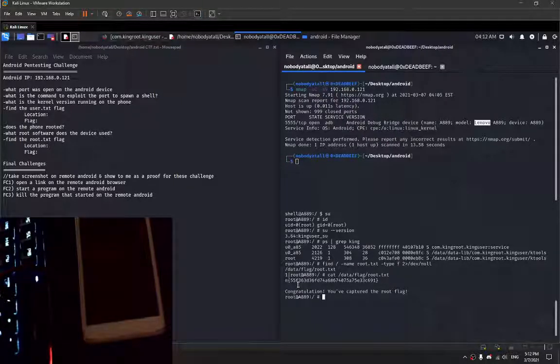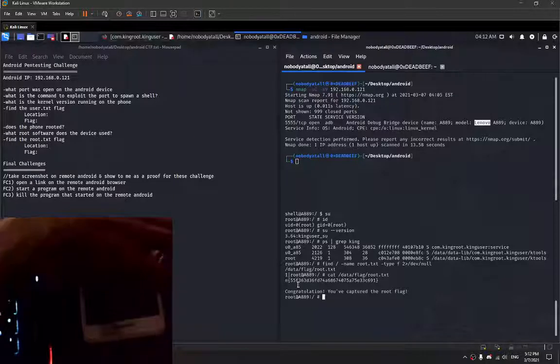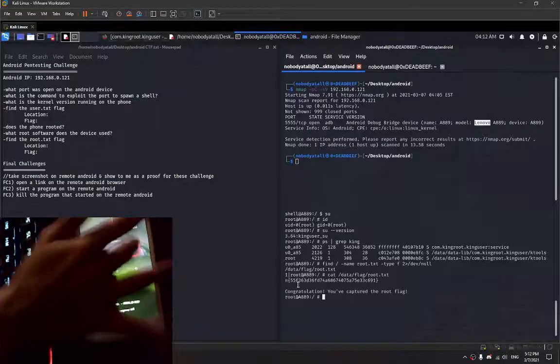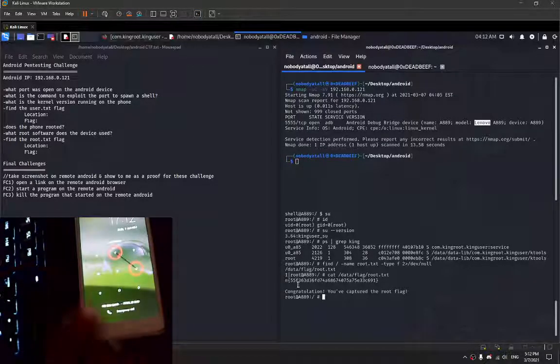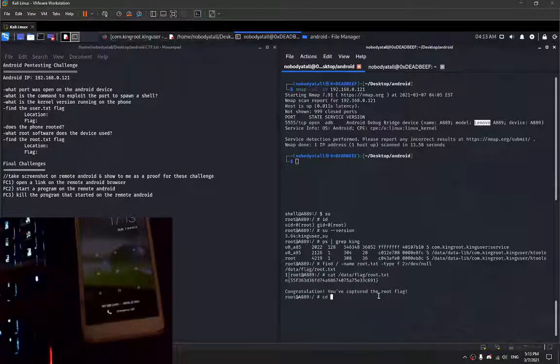Congratulations, you've just captured the root flag. So now we need to proceed to the final challenge. But before we proceed to the final challenge, we have one problem right now. How can we even unlock this if we don't even know what's the pattern to unlock this phone? We can go to here, because now we are root. We have the full privilege on this Android device.